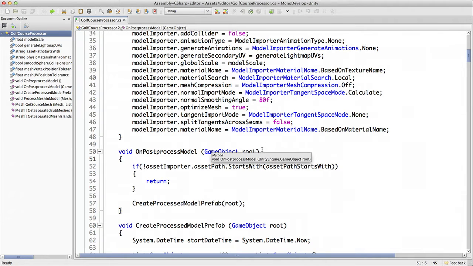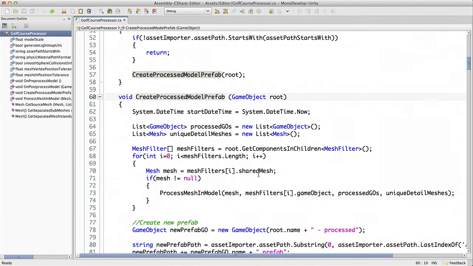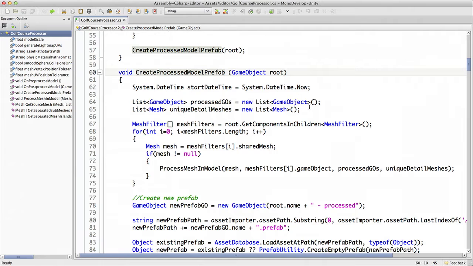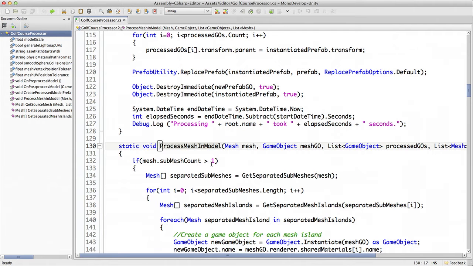Any questions so far? This is going to get a bit more complex. So once again we do the asset path check, we go into the create process model prefab method. We take the current time to calculate how long this whole process is going to take, and then we do some initializations, but I'll get to the real meat of the stuff real soon. So we get all the mesh filter components within the model we were passed because the meshes are what we're interested in. That's what we're going to process. And for each of the shared meshes of the mesh filters, we call process mesh in model.